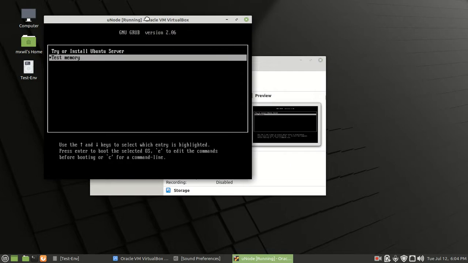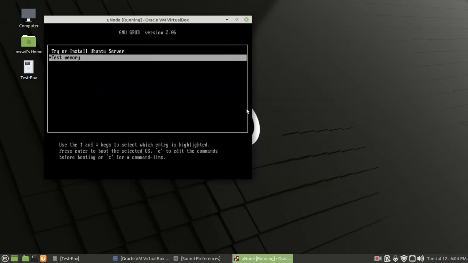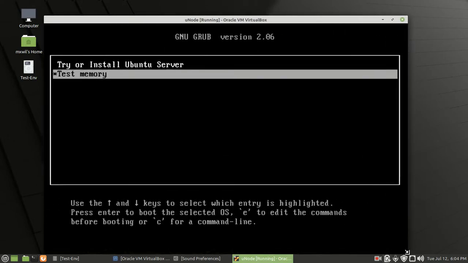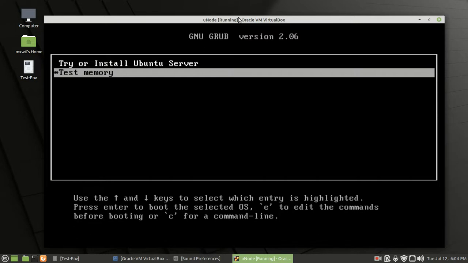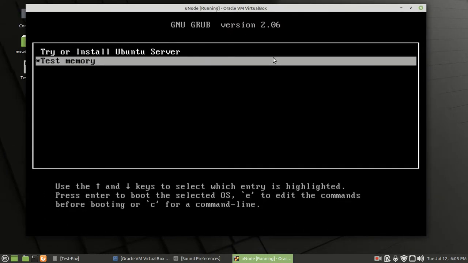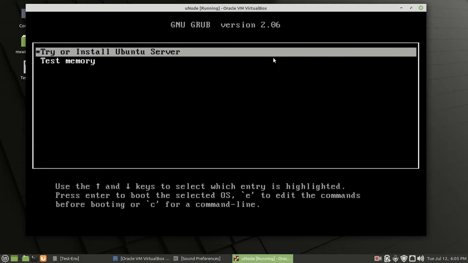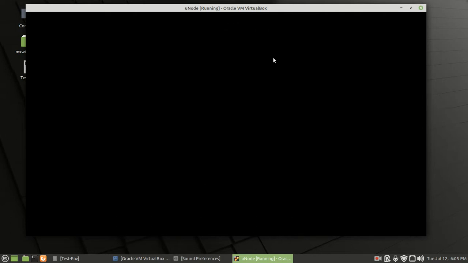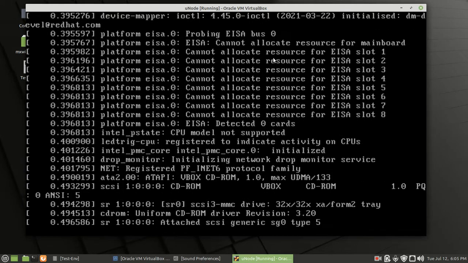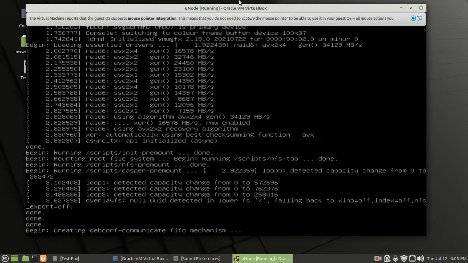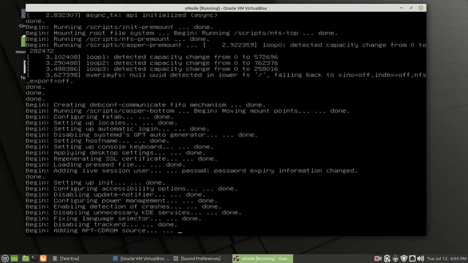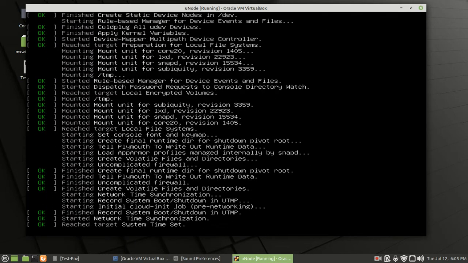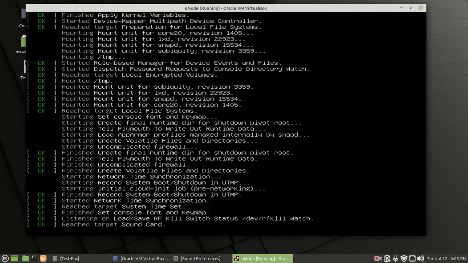After I do that, I should be able to, let me close this background here. I should be able to adjust the screen. Yeah, there we go. Hopefully you guys out there in video land can see this. So from here, you can either test your memory or you can install the Ubuntu server. Obviously, we're going to go ahead and install the Ubuntu server for 22.04. So I chose that and then I just press enter on the keyboard. And it's going to go through the installation. In a moment, it'll come up with some more text, and then we'll move on from there.